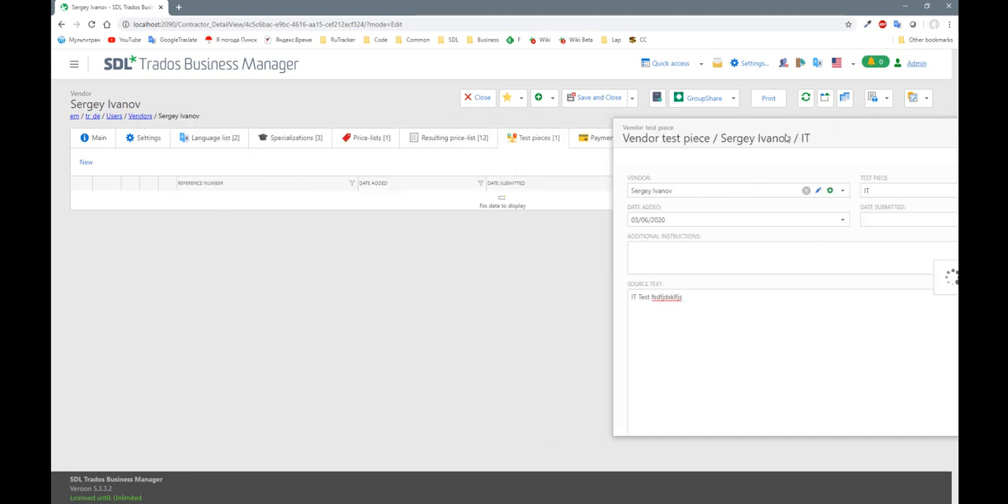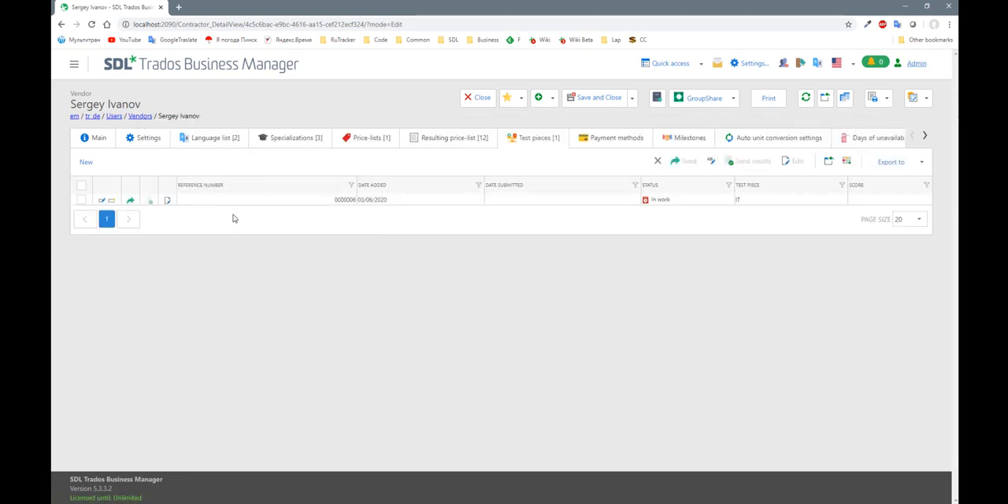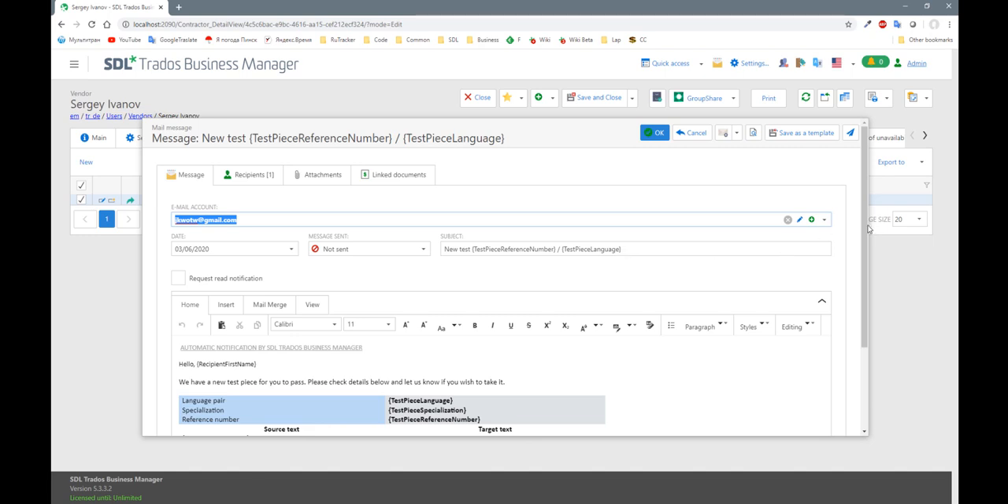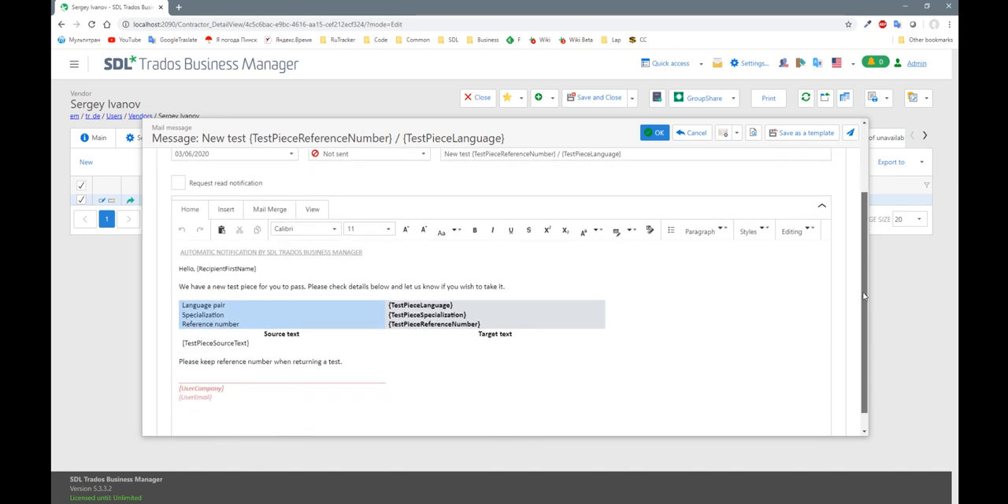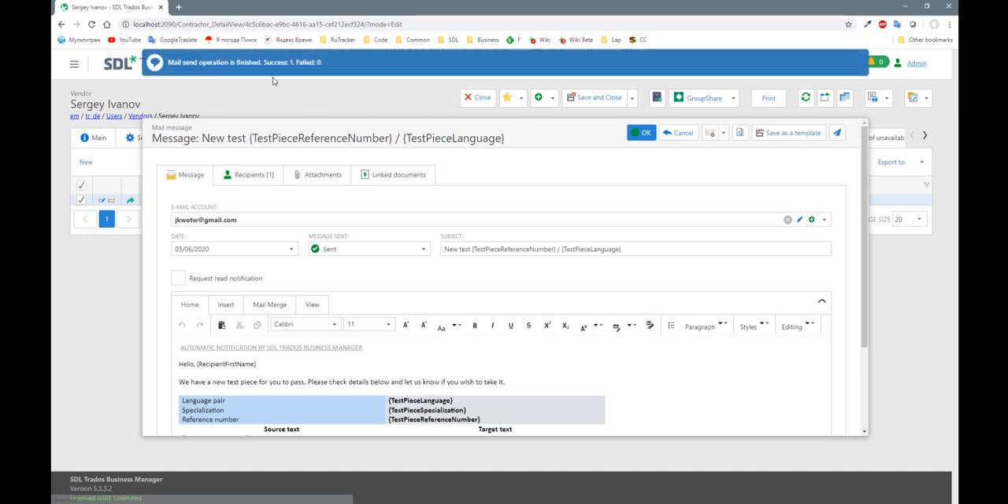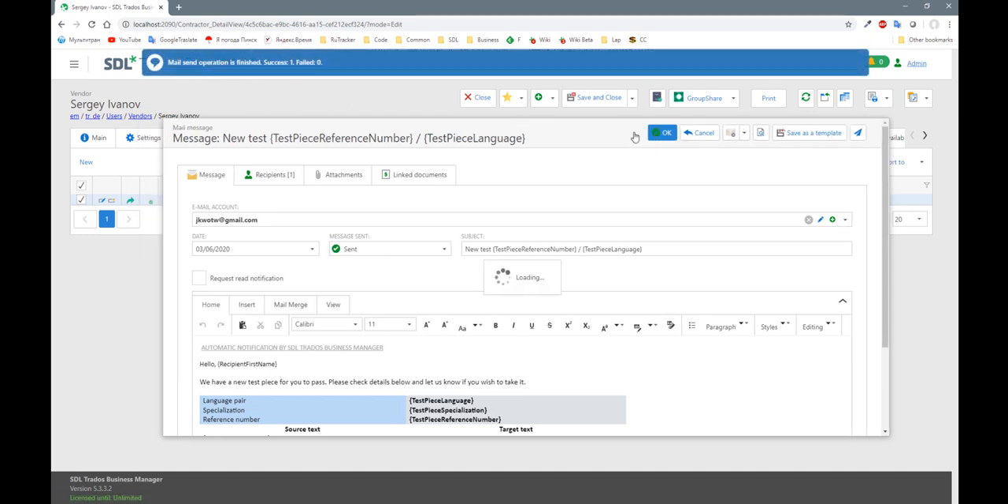When we are ready, I click OK, and the test will be added to this table. Now I can click, it is not happening automatically, I can click send mail message to inform my vendor that he was assigned a new test piece, and then click send. Okay, wait a few seconds to get confirmation that the mail was sent.